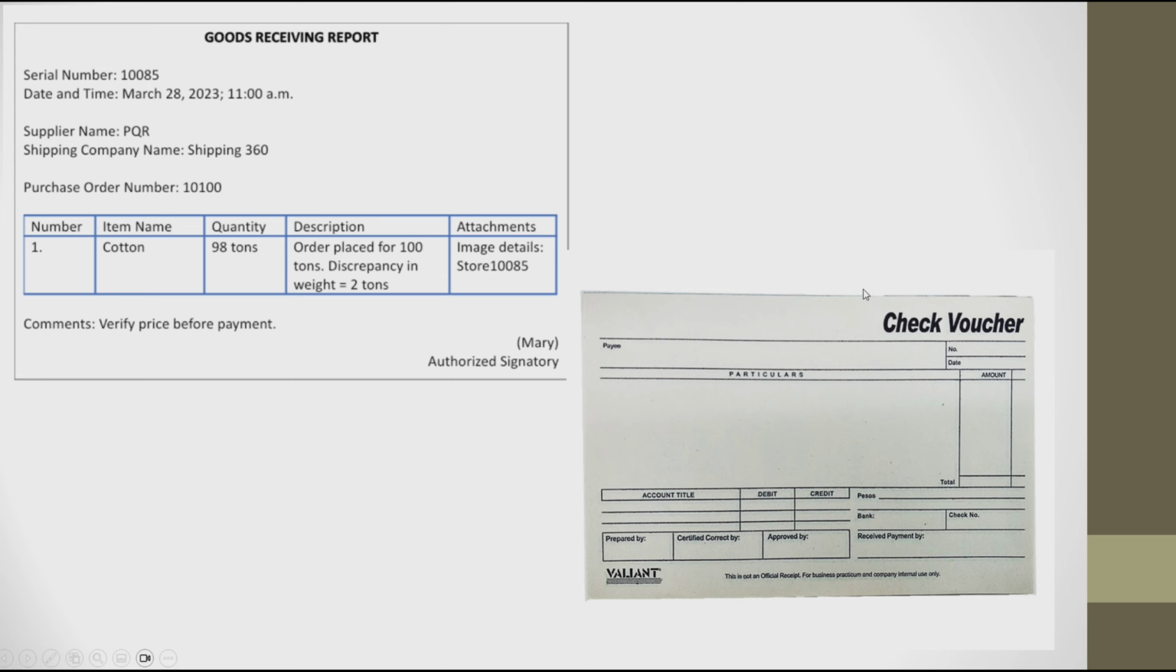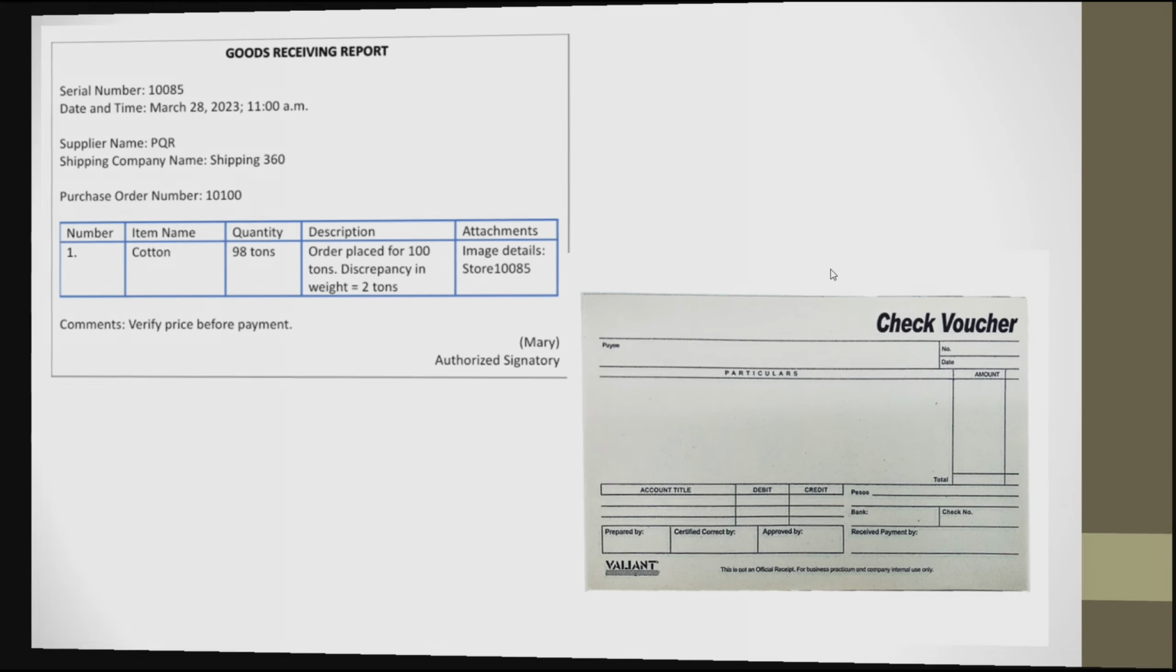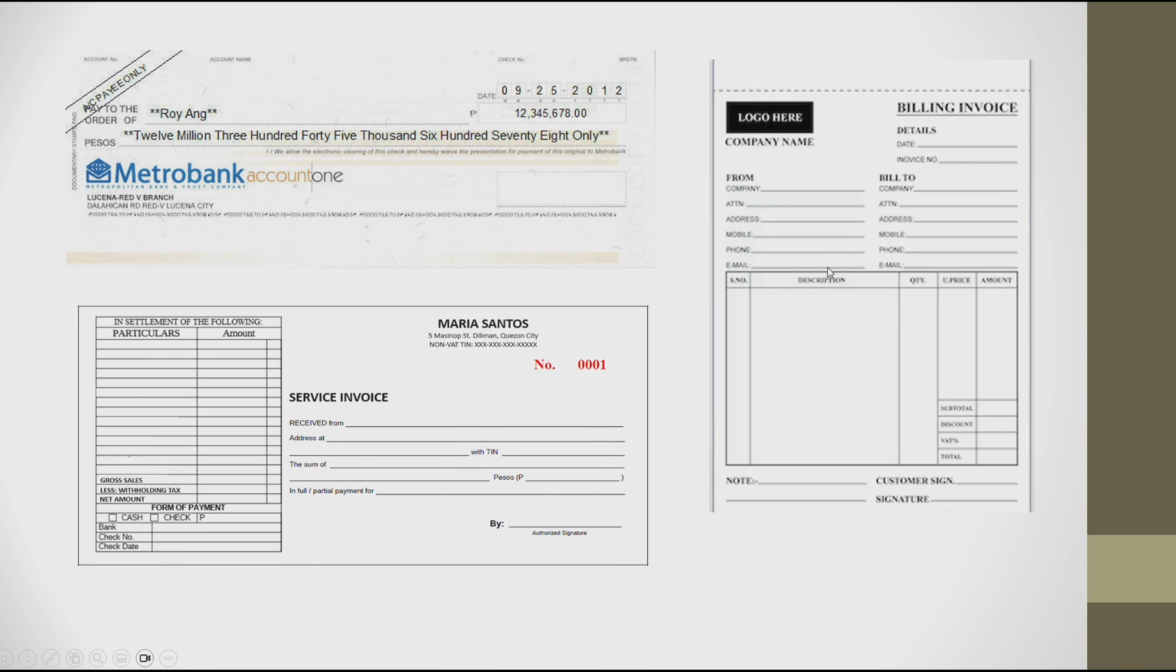Okay? Now, next is if the check voucher is already approved by different people, by different approvers, then a check is drafted. So this is an example of a check from Metro Bank.